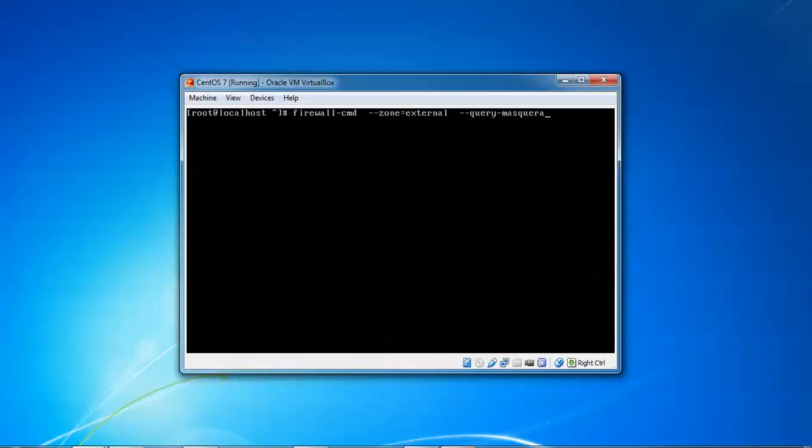Now we'll remove this query. In place of query, we're going to add masquerade, press enter. So this has already been enabled, a warning. Now I'm going to go to adding the firewall zone IP address and port number.